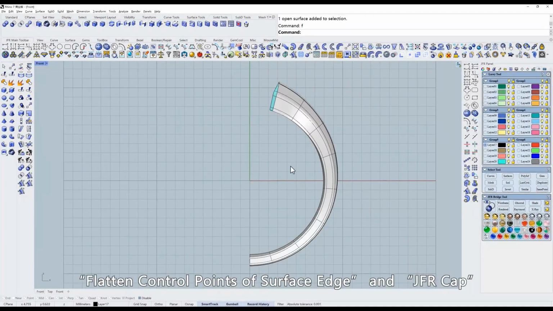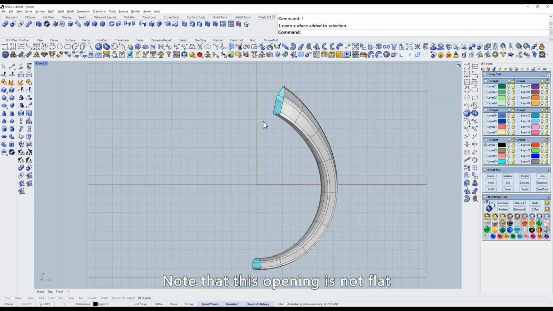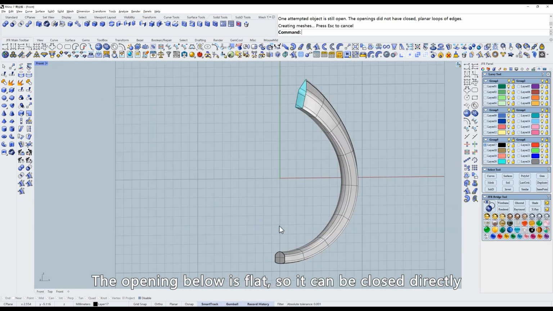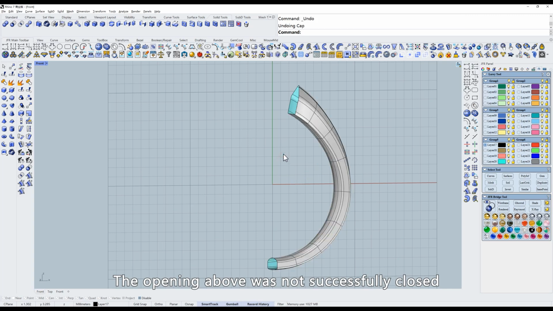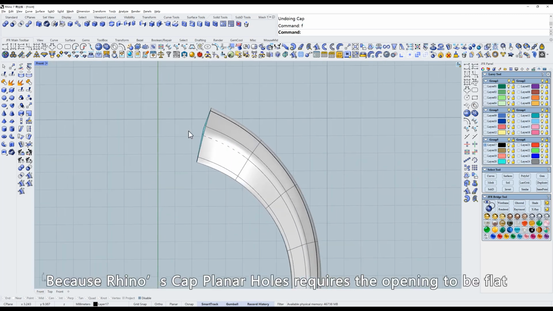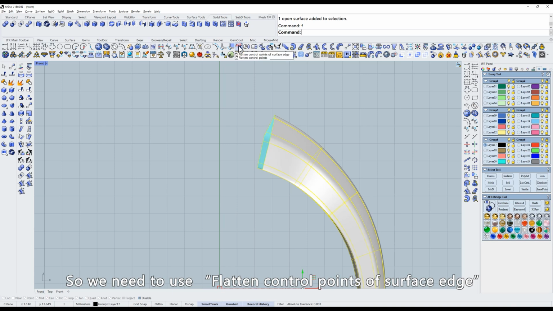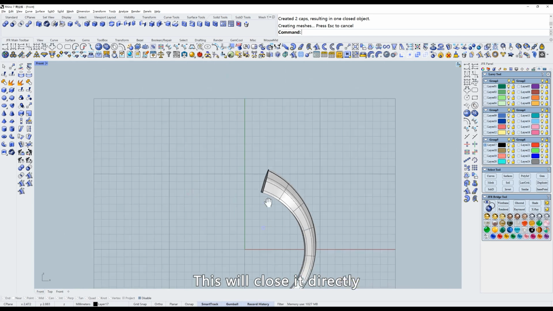Flatten control points of Surface Edge and JFR Cap. Now I need to close this ring shank. Note that this opening is not flat. Use cap planar holes to check. The opening below is flat, so it can be closed directly. The opening above was not successfully closed, because Rhino's cap planar holes requires the opening to be flat. So we need to use flatten control points of Surface Edge. This will close it directly.